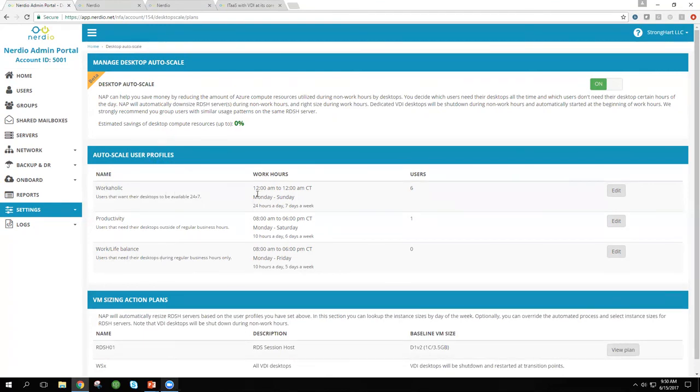And for workaholic, we have currently set that these are users who want their desktop 24/7, while there could be some productivity users that typically need their desktops, let's say 10 hours a day and 6 days a week. And maybe there's a group of users that want their desktops only 10 hours a day, but 5 days a week. Okay. So over here, then I can control how my users are distributed.